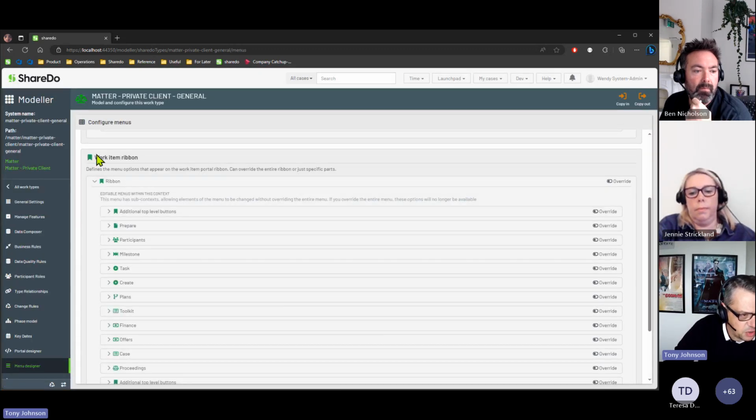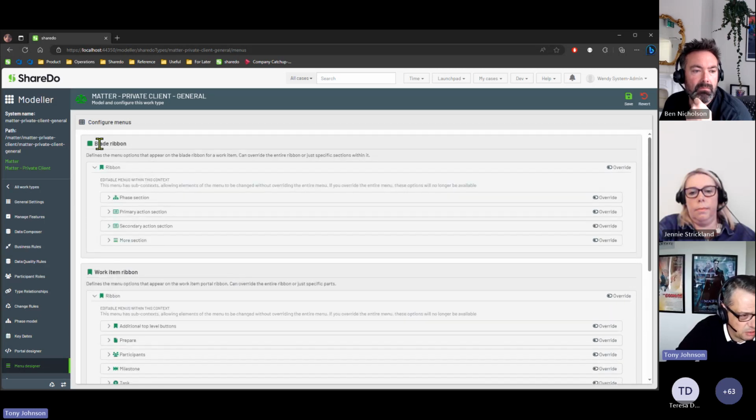And down at the bottom, you see the work item ribbon, which is where you can override that portal ribbon, and you can change individual sections, or you can change the whole thing. Obviously it ships with defaults, what it thinks is the best things to put on there, and then you can just customize them. But now we've got this new section at the top, which is the blade ribbon, which allows you to edit everything that you see on that blade.